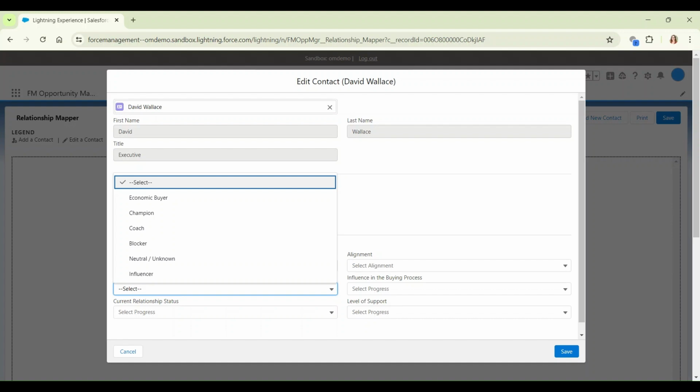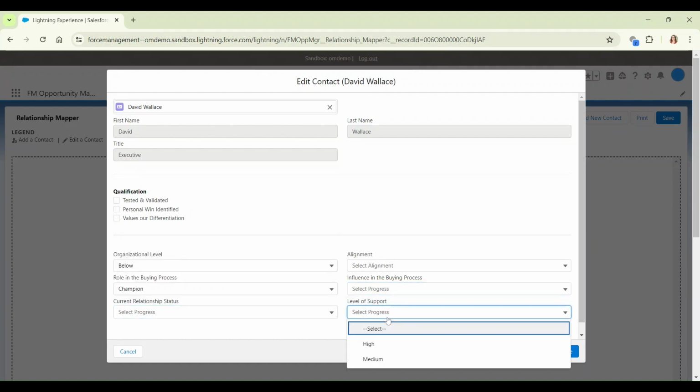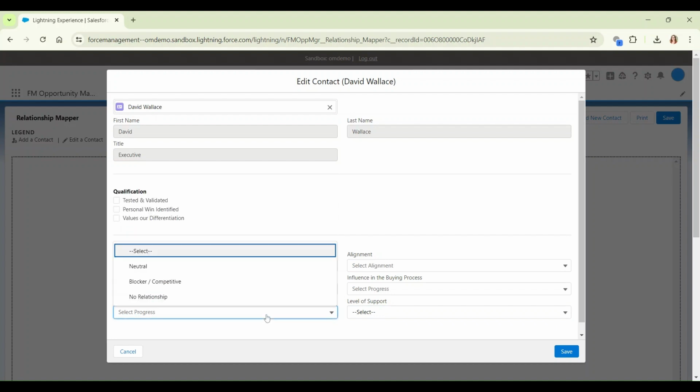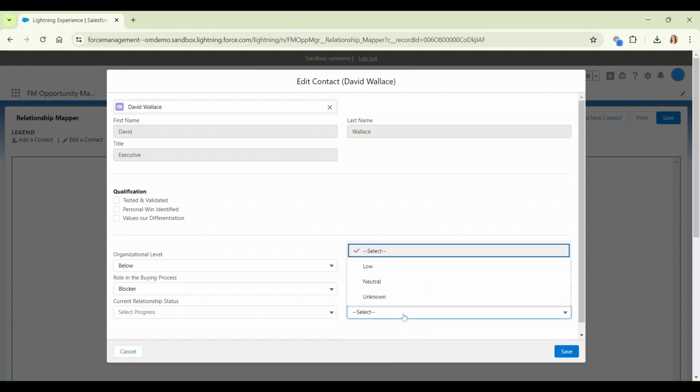For example, if I select Champion from the Role in the Buying Process drop-down, then I will have the following options available to select from the remaining drop-down menus. If I select Blocker from the Role in the Buying Process drop-down, I will have a different set of options available within the rest of the drop-down menus.